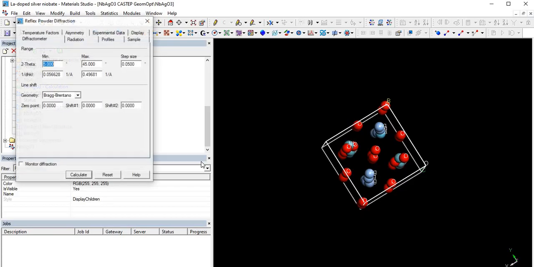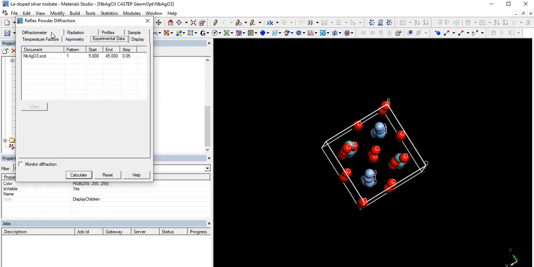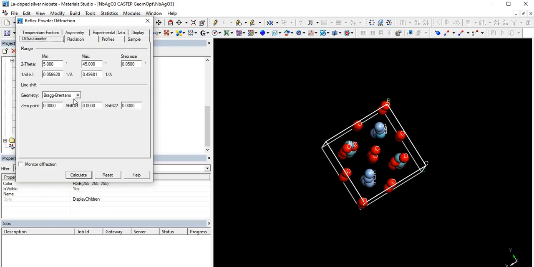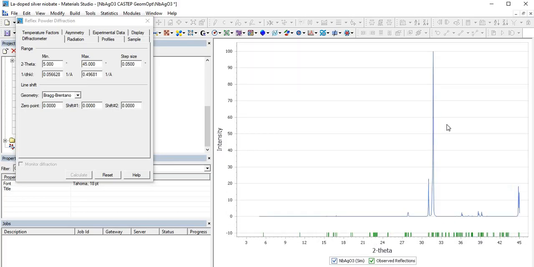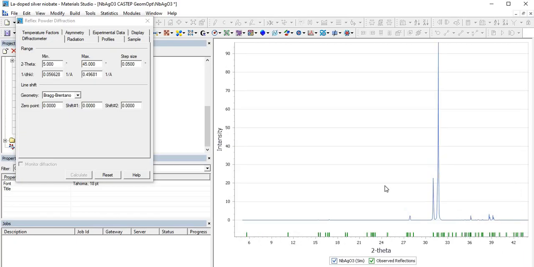From here select powder diffraction. Here we have a lot of options: temperature factors, asymmetry, experimental data, and a lot of other things. I'm taking all of these by default; you have to set them according to your own requirements. After setting all these parameters, simply click on Calculate, and you will see the diffraction peaks. On the x-axis we have 2 theta, and on the y-axis we have intensity.